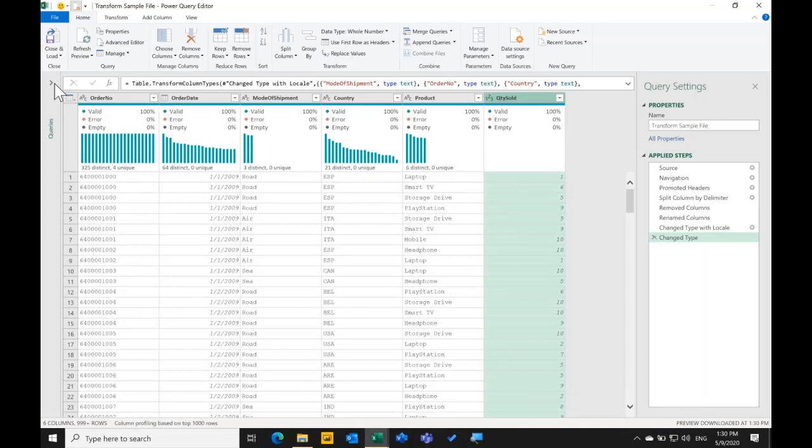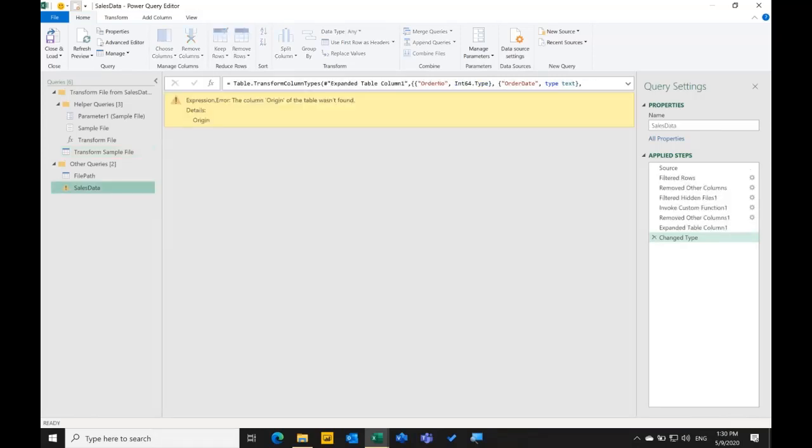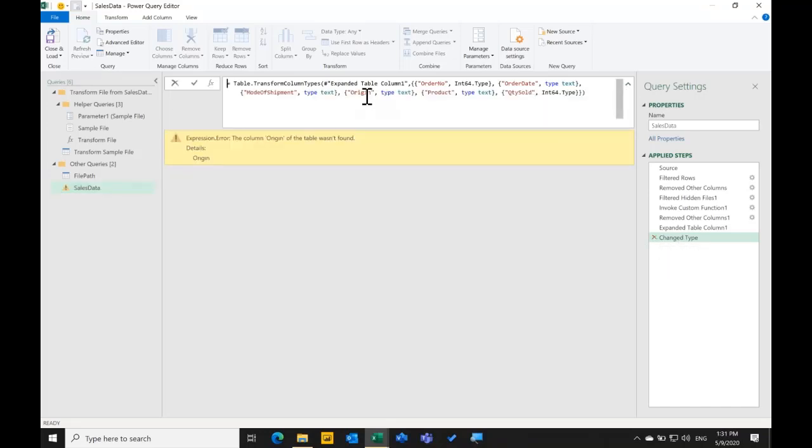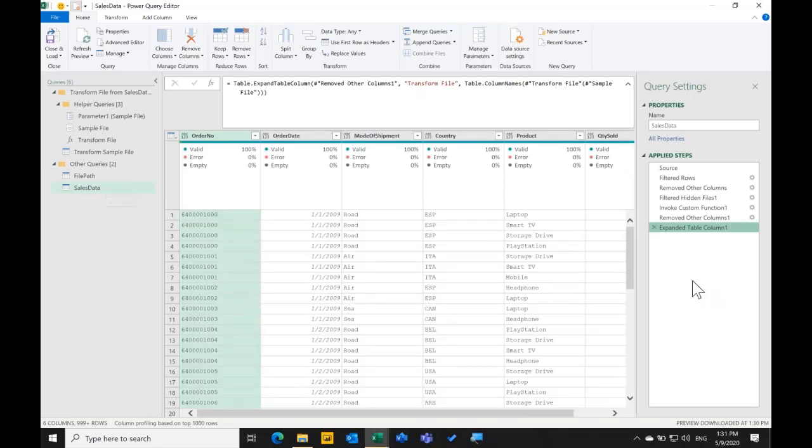So until now I have completed my transformation, and now I can see that I'm getting an error on the sales path. I cannot get that sales path. The reason is that it's written Origin over here. Remember that file which we had, it had the word origin, but the change type has hard coded that origin over here. So we need to remove this change type. Whenever you apply the change type on your combined file, always apply it last. That's the best practice.